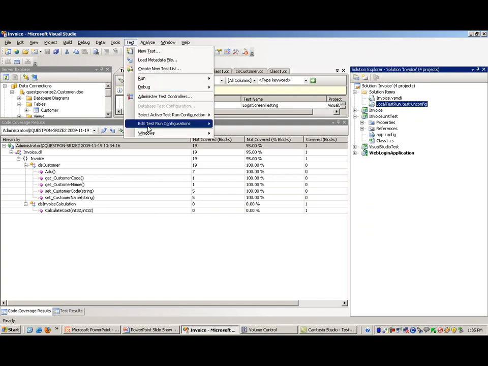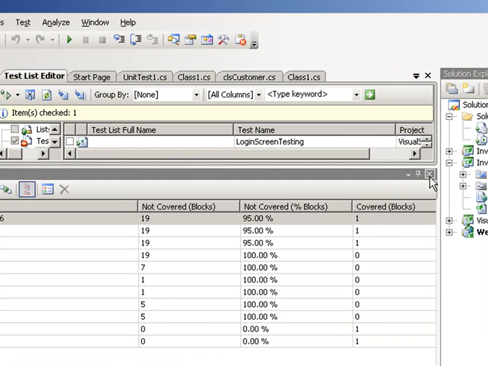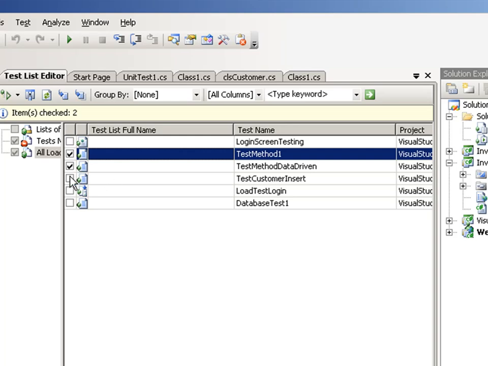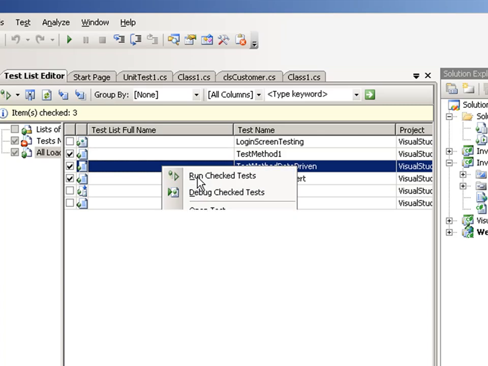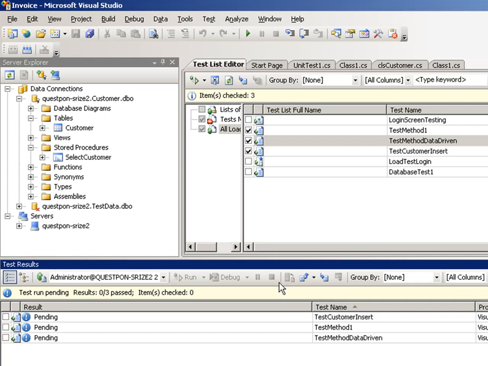Now let me do one thing. Let me go to test and run all the test cases. So let me go to the test list editor and select all my test cases. Let me say run. Now it will show me 100% test coverage. Why? Because all of my test cases have run.